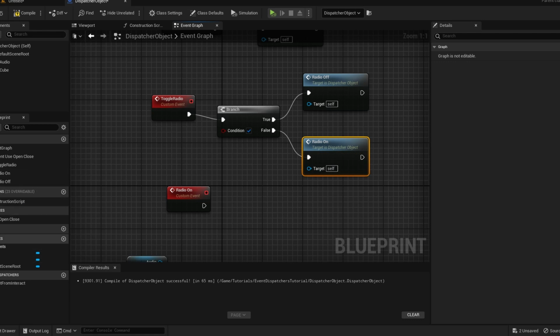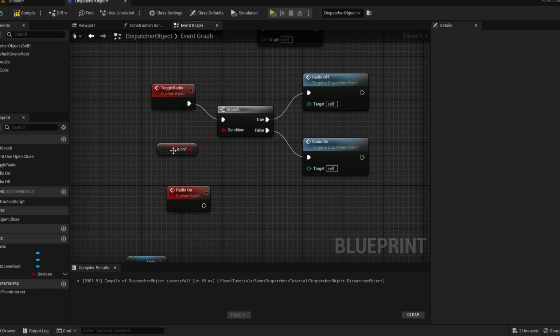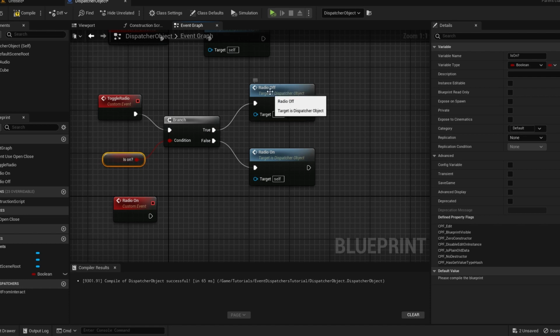We're going to create a variable, is on, question mark, and that's going to go in the condition. So we have toggle radio. If the radio is on, so it's true. Is the radio on? Yes, it's true. I'll turn it off. Is the radio on? No, it's not. Turn it on.